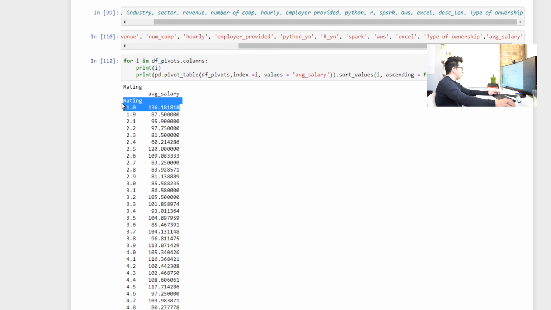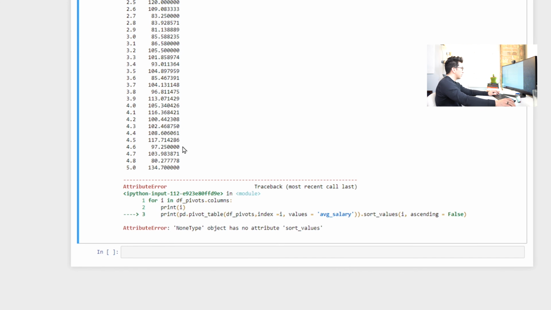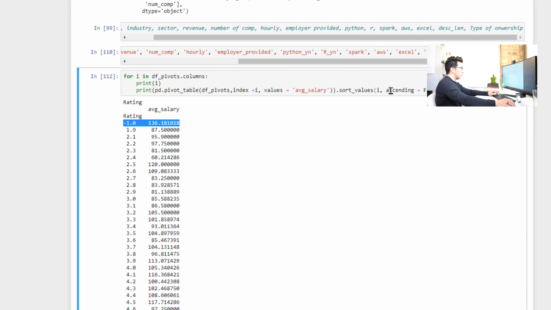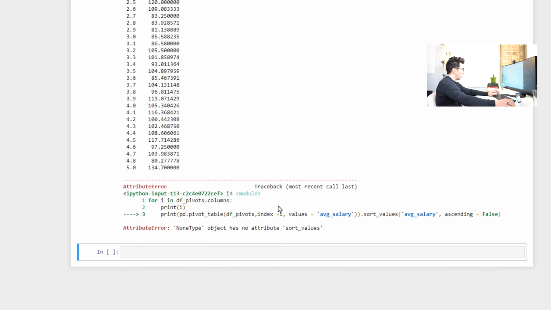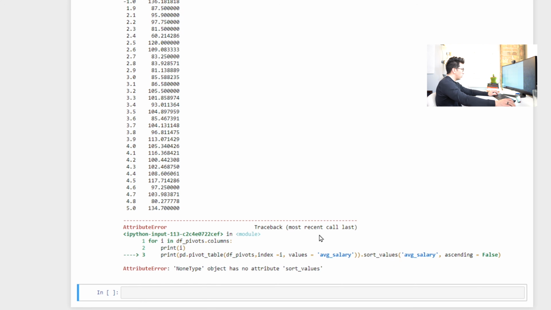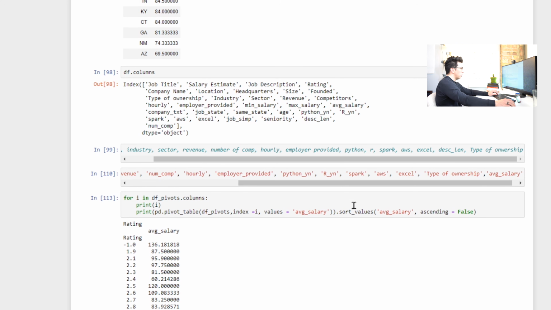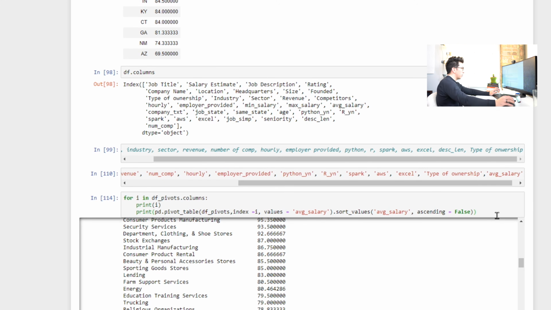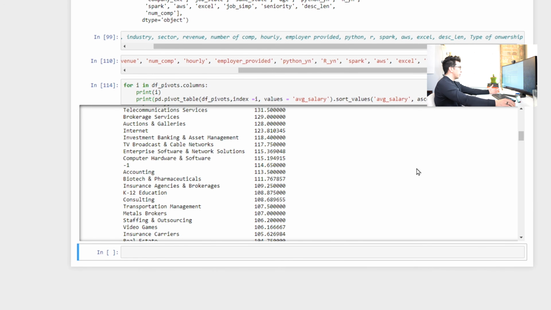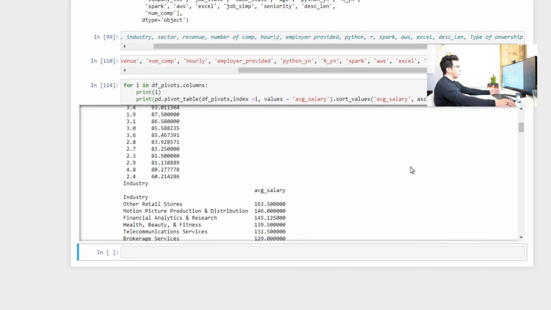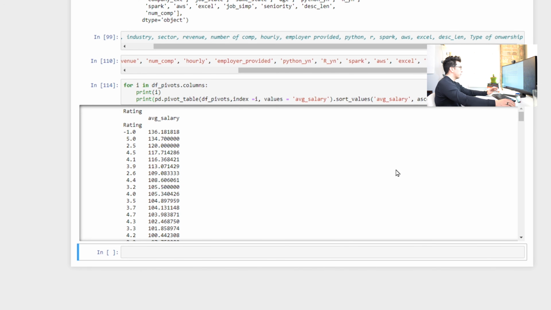the companies that had no ratings. Oh, sort values. NoneType object has no attribute sort values. Oh, because it's inside the print statement. So as you can see, this is a very iterative process, and this is why I did it this way, so you can see the mistakes I make and see that it's natural for everyone to have some debugging to do.